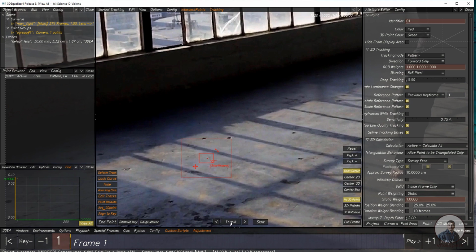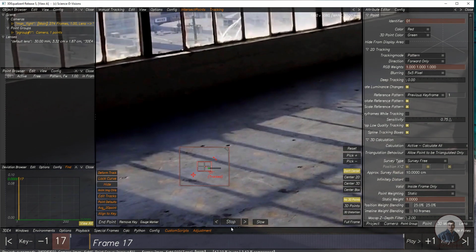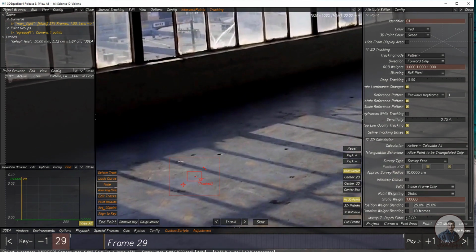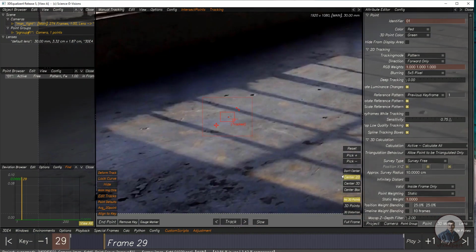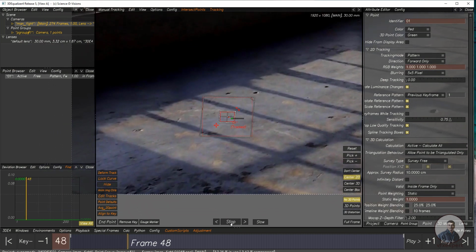Now again click on this track. So now it's going to track. Again stop this one. Now suppose if you want to center this point, then simply on the right side you can click on this center 2D points here. So now we can easily focus on this point while we are going to track these points here. Now again we have to click on this track.